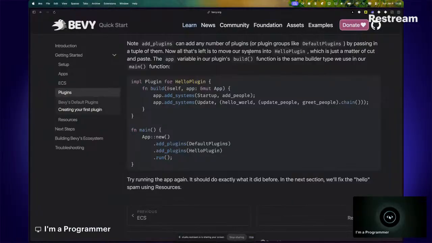Now all that is left is to move our systems into HelloPlugin, which is just a matter of cut and paste. The app variable in our plugin's build function is the same builder type we use in our main function. That is where the builder pattern comes in. A copy and paste just works because we already have a reference to the app. That's the same app we're adding to here initially.